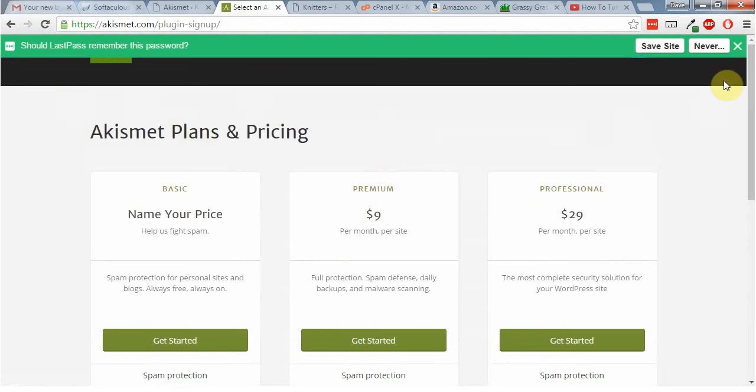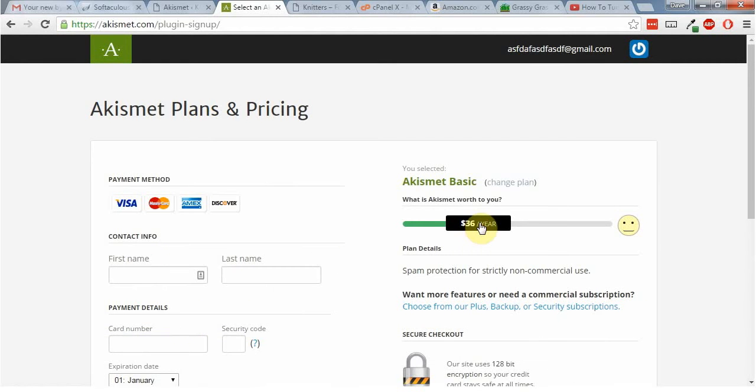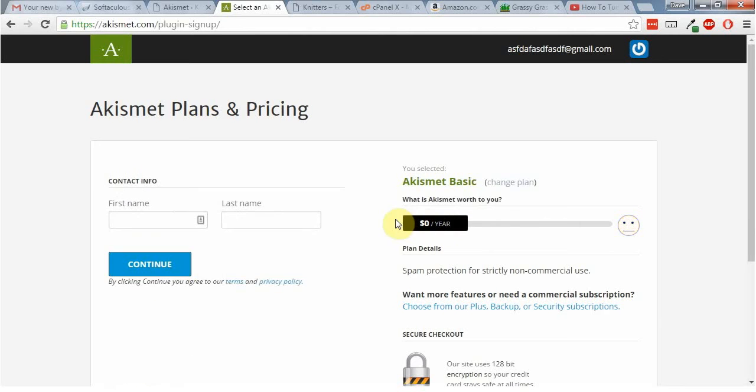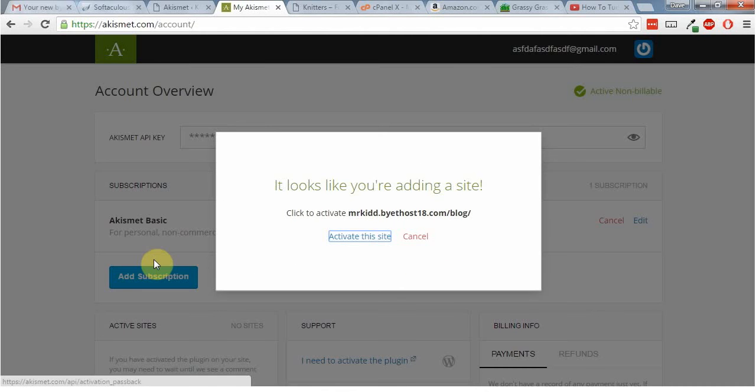Okay, so now once you're in, I would give them your information. They're not going to spam you or anything. I've never received anything from them. So you're going to name your price. You'll get started, and you can make them really happy and give them that much, or you could give them nothing, make them really sad, put in your name, and then hit continue. They're okay with you using it for free, which I would recommend, unless you want to do something else and give them money. So I'm going to activate the site.